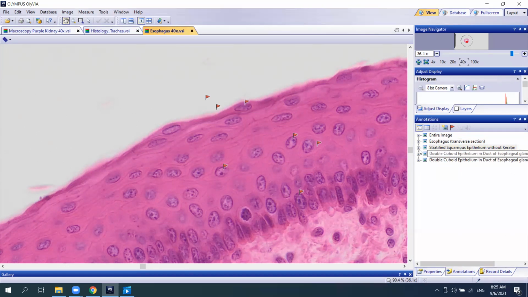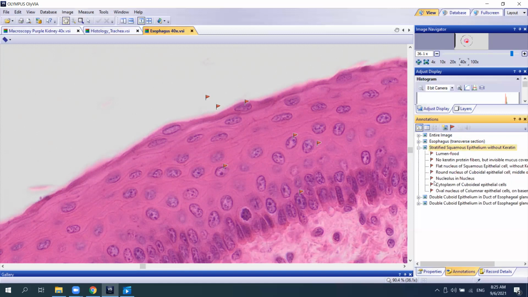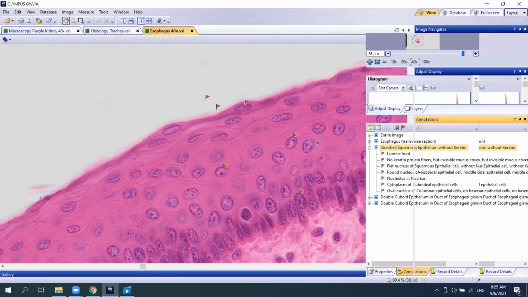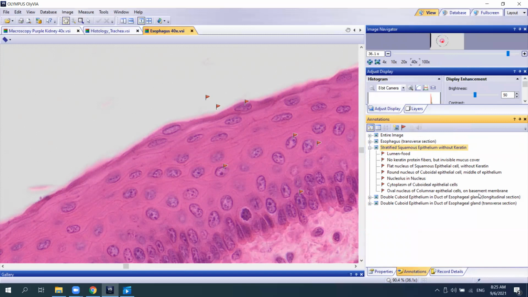And guess what? I put here for you, I believe, where is it? No keratin, flat nucleus. Let me see, where is it? I guess I didn't put it here, but let's finish the whole thing. Sorry for the interruption. Okay, then comes this one, the round nucleus of the cuboidal epithelial cell in the middle of the epithelium. So you see, you have flat nucleus.